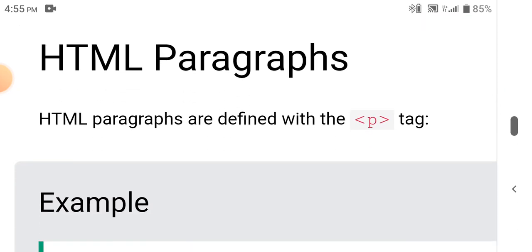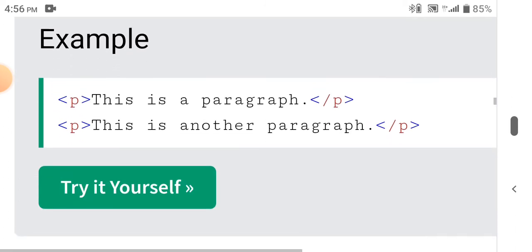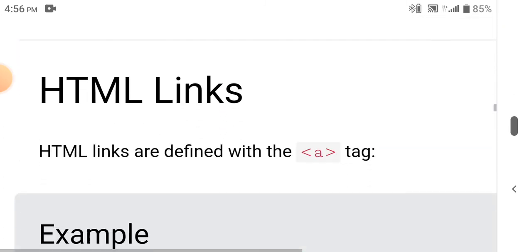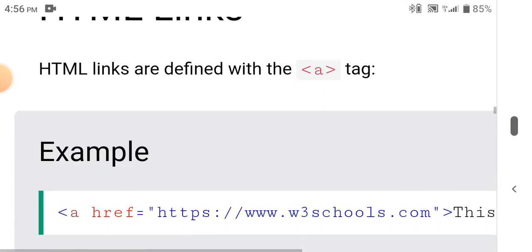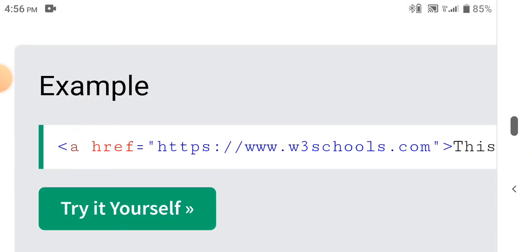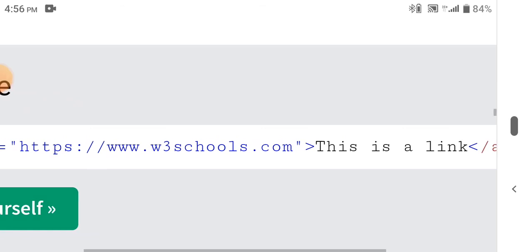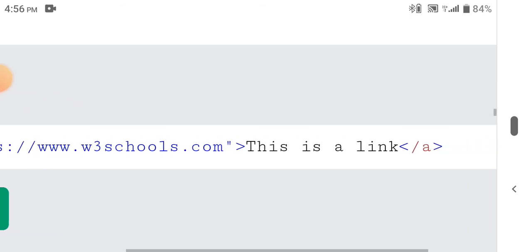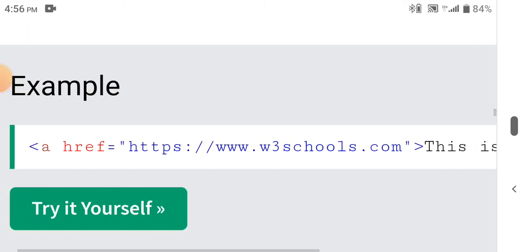HTML paragraphs. HTML paragraphs are defined with the p tag. Example: this is a paragraph, this is another paragraph. HTML links. HTML links are defined with the a tag. Example: <a href="url">This is a link</a>.